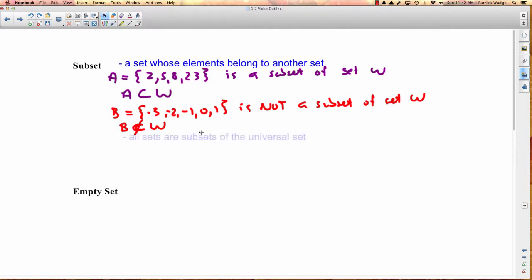Okay, a few other things. All sets are subsets of the universal set. So any set that you write down, it's always going to be a subset of the universal set, which makes sense because the universal set contains every element that you're interested in. Every set is a subset of itself. So if set A is 2, 5, 8, 23, and then we consider the set 2, 5, 8, 23, it's exactly equal, right? Well, they're subsets of each other. Every set is a subset of itself.